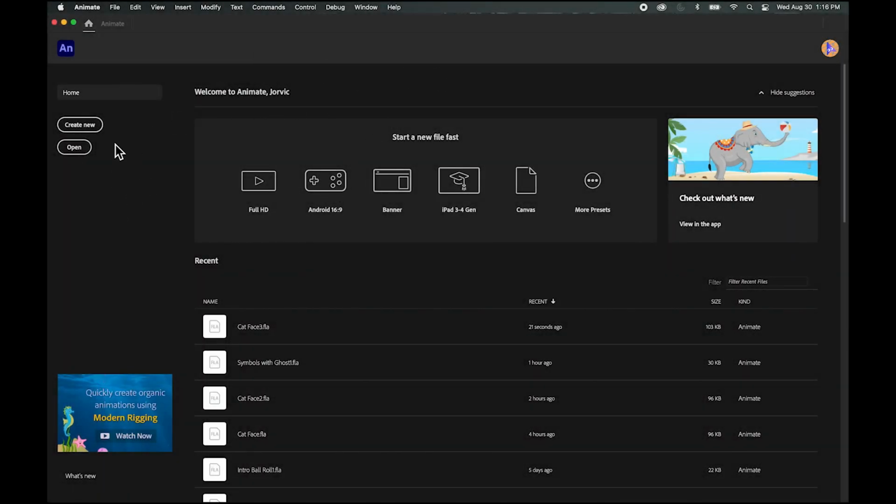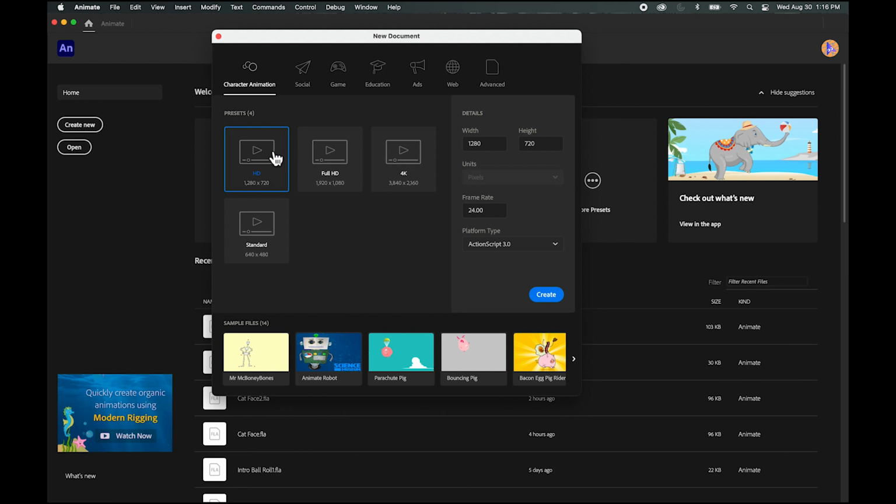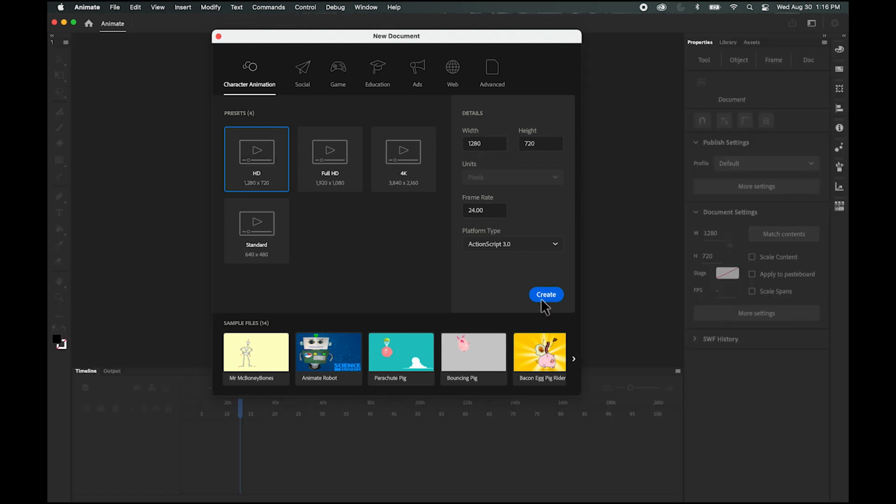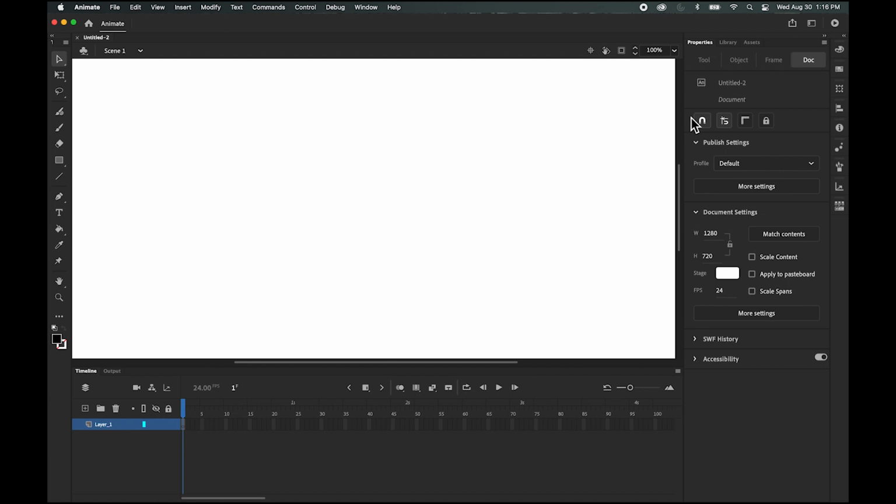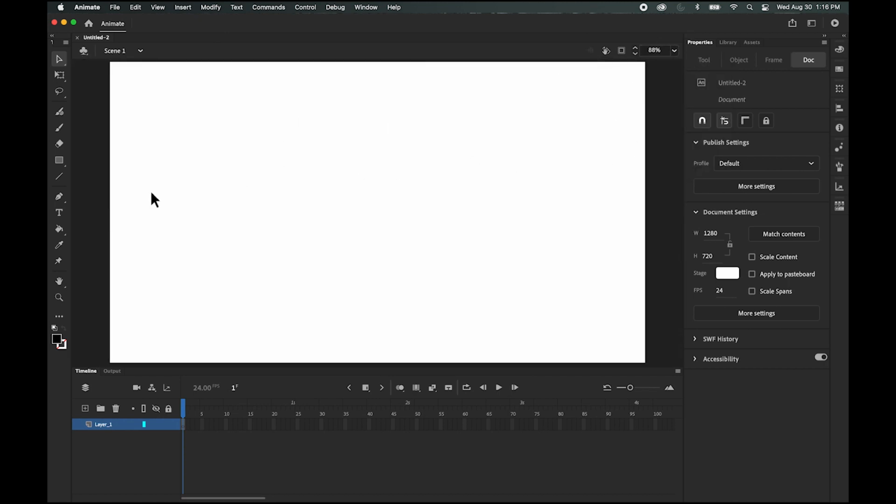Hey there, everybody. We're going to do another quick animation here in Adobe Animate. Let's go ahead and create new. Use the same presets, HD, 24 frames per second. Hit create. And today, what I want to show you all is how symbols work. Symbols are a way that we can create a group within this stage here. Let's go ahead and start with a symbol this time.